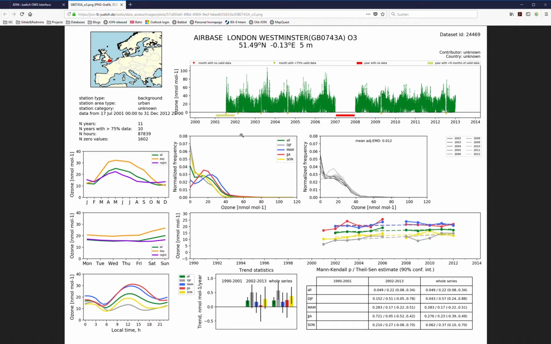So here we have this data summary plot. Again, you see the station location on the upper left with a little bit of metadata information. You see a time series here with the hourly values, and if there are periods of missing or incomplete data, you either see little triangles if it's a monthly gap, or these bars if, as here, a whole year is missing, or here the entire year has less than 75% data coverage.